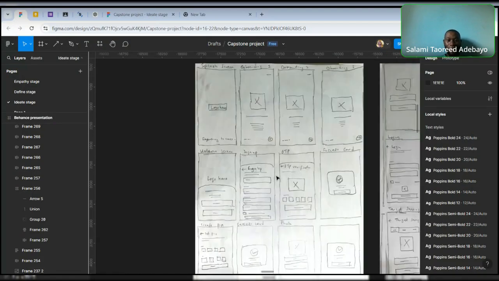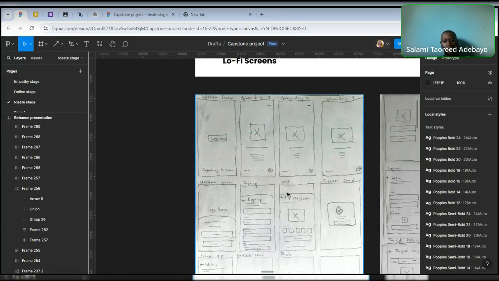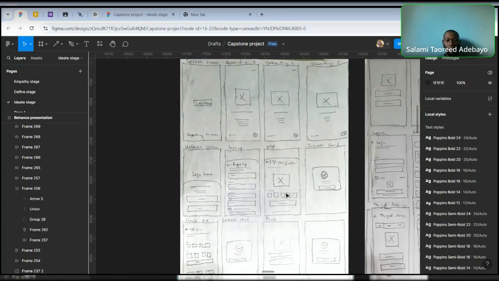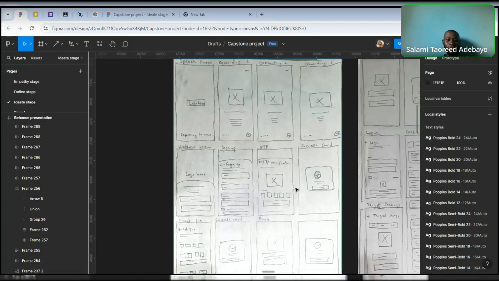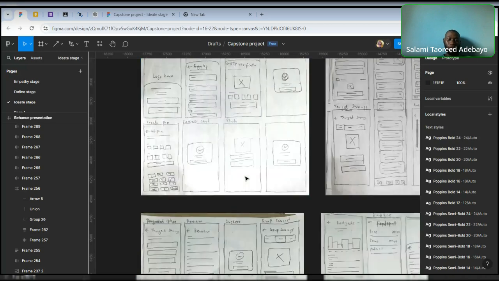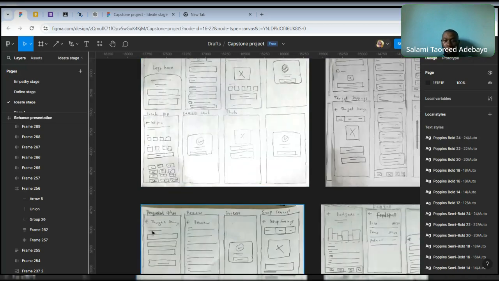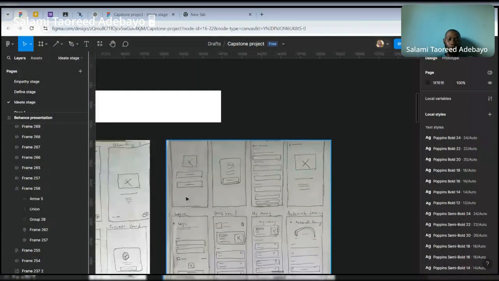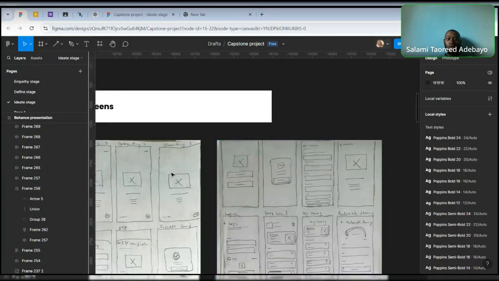We have the splash screen, onboarding screens one, two, three. Wireframing screen, sign up, OTP, success card, create screen, success card, uploading your profile photo, success card. Then your fingerprint, success card.